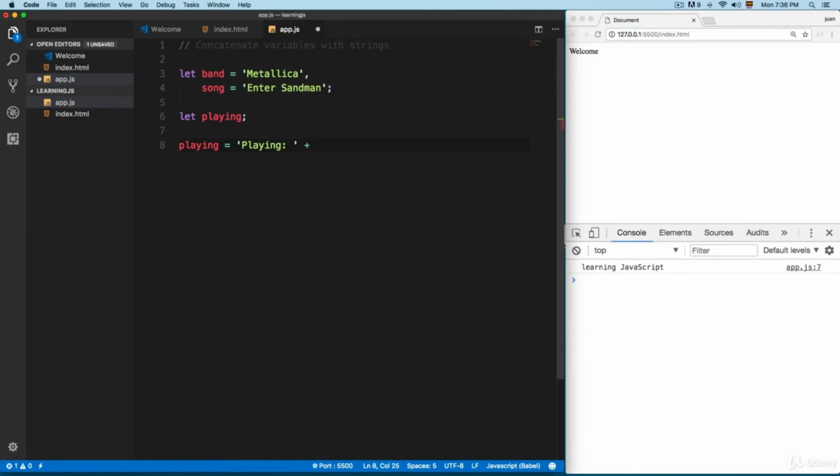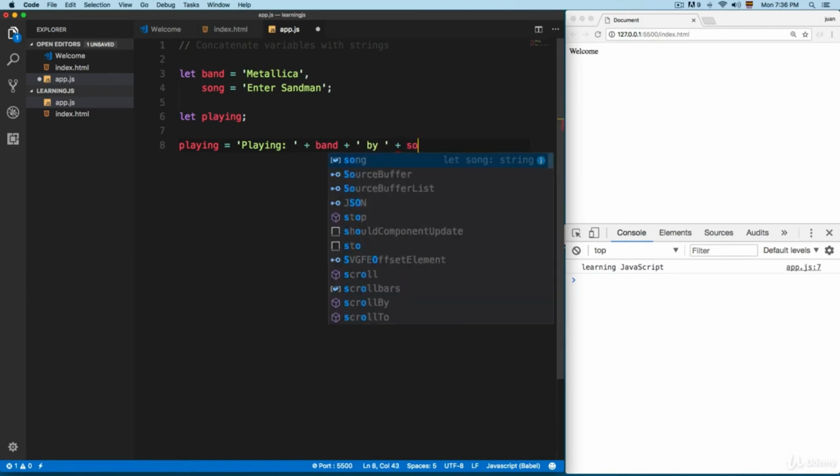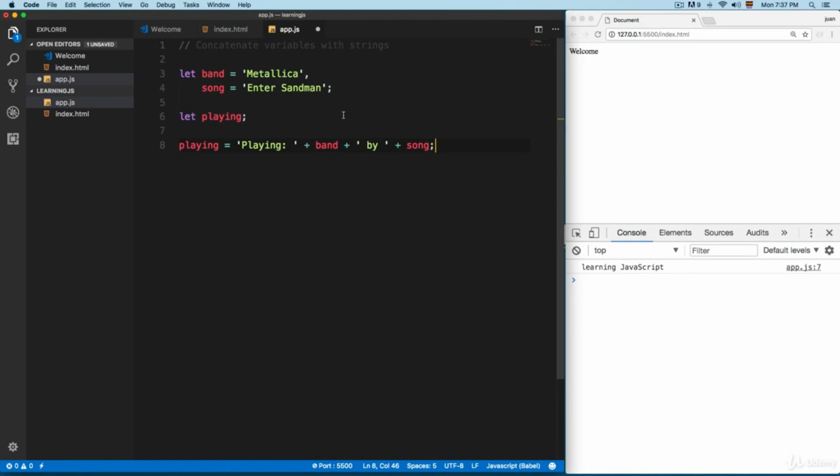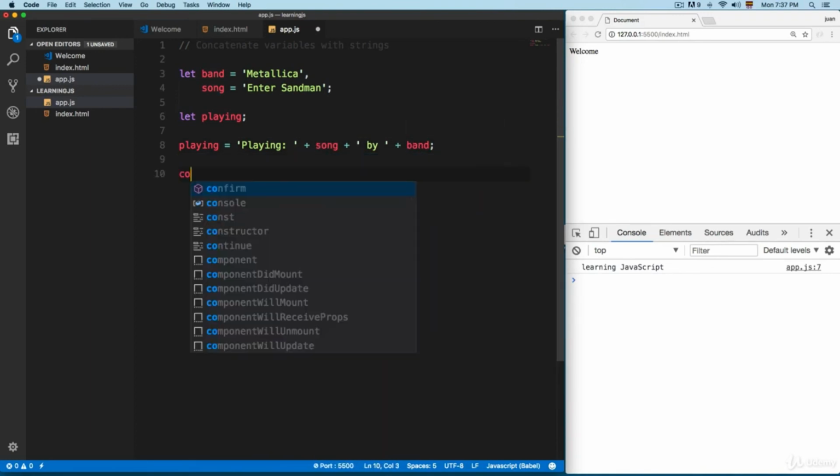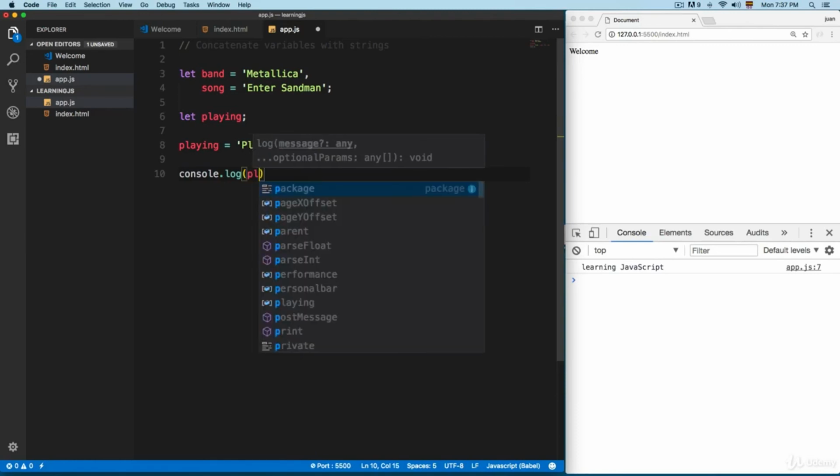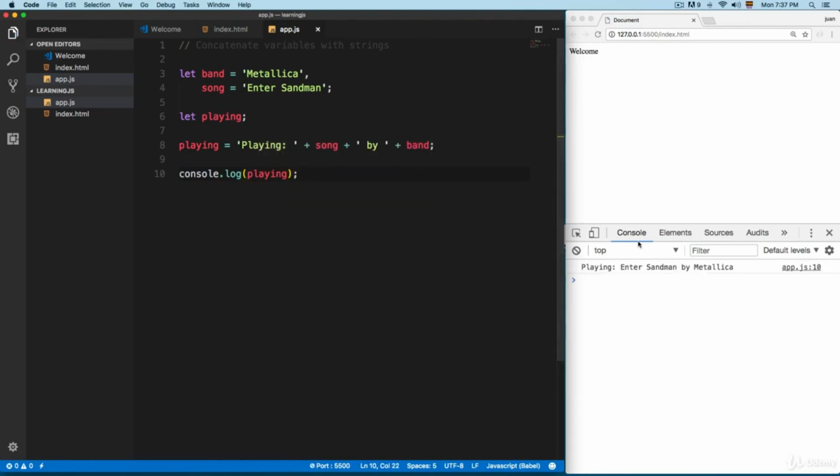plus, and we're going to add the band plus, and I'm going to add a space. I'm going to add by, and I think I made this in the wrong order, like this, song and band. And we're going to send this value to the console log playing. Save this, and you can see now we have playing, Enter Sandman by Metallica. So you can see here we have 2 variables, then we have some strings right here, and we're concatenating everything into this other variable. There is another way to concatenate.